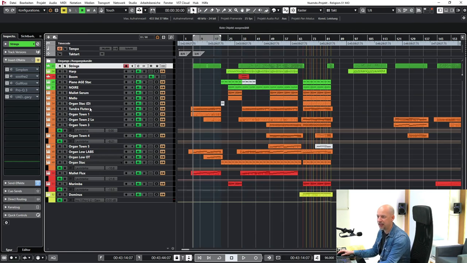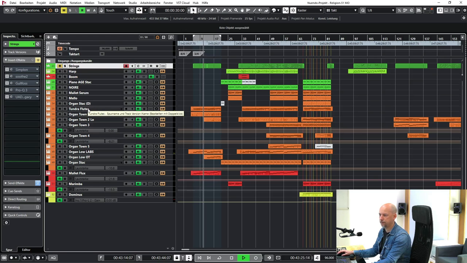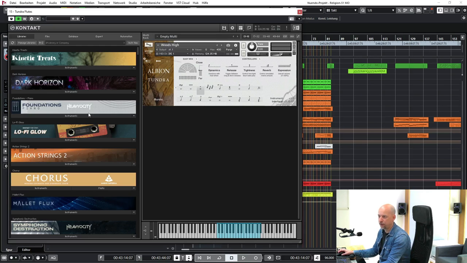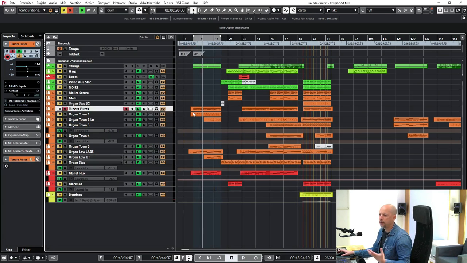So let's get back to the start, because we don't just have the strings. Let's listen to the start with all the strings. So at first we've got the Tundra flutes played by Albion Tundra. And I used them and not normal flutes, because I wanted to have them a little bit more in the background and give more room.